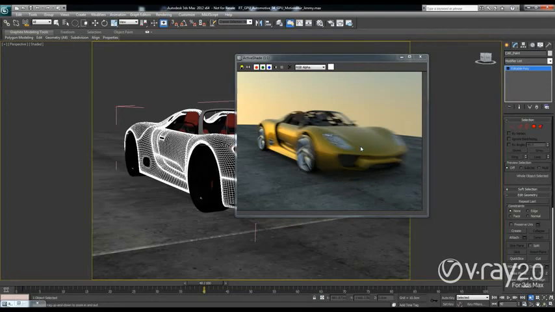So these are pretty much the things that I wanted to show you. As you can see, we have greatly improved V-Ray RT, and you also have a bunch of different improvements. As I told you already, you can check the changelog and see those.